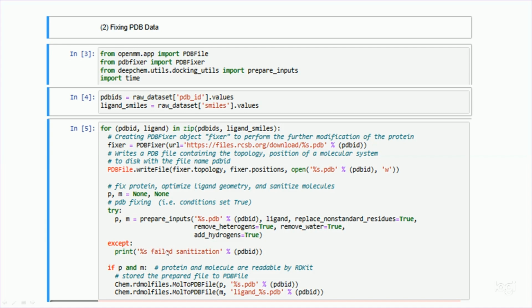And since not all the protein structures can be sanitized by the function prepare_inputs, it has a try and except block to indicate the errors in the print statements. So when sanitization fails, then it will print out the text, the ID number of the protein, PDB ID, and failed sanitization. So we will know which protein files failed the sanitization. As I mentioned to you previously, it identified about 6 different protein structures that failed sanitization.